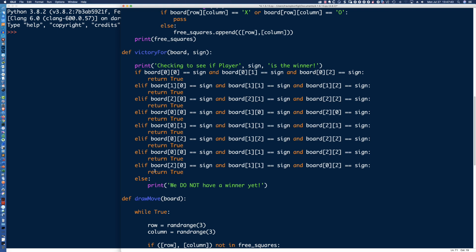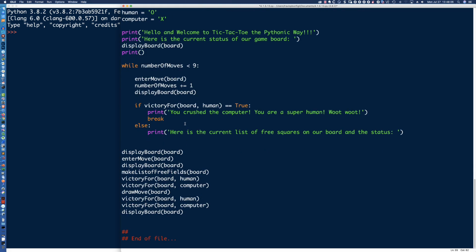All right. So for the time being, we're going to go ahead and leave the else statement here. And you can see we've got this print statement checking to see if player, and then we look at the sign, is the winner. Now, we're going to be adjusting that as well. But we've taken care of returning true for any combination that would in fact be a victory. And so for the human move, and this is the human move we're checking, we don't have to check the computer move first because the computer only has a single X on the board and can't win. All right, so you're a superhuman, woot woot, break, print.